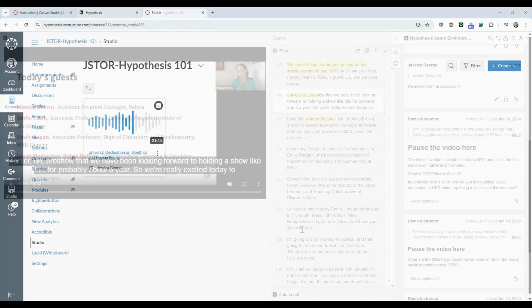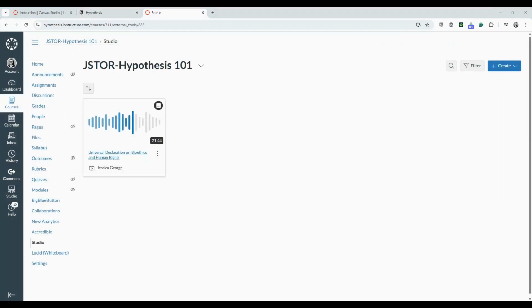Now let's take a look at the steps you will take to set up a Canvas Studio Hypothesis assignment. So remember that before you begin the assignment setup, you will need to import or record your video in the Canvas Studio area. So this will look like selecting create and either adding media from your computer or doing a studio capture or screencast, or if there are other options that your LMS presents, you can work with those.